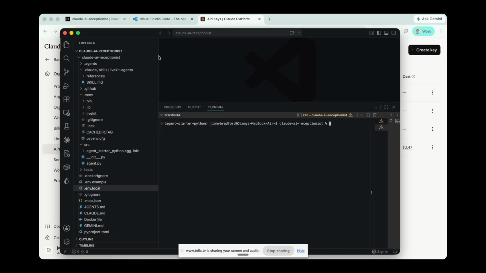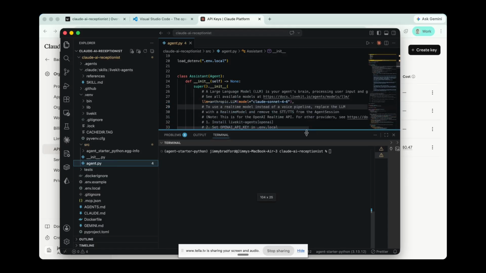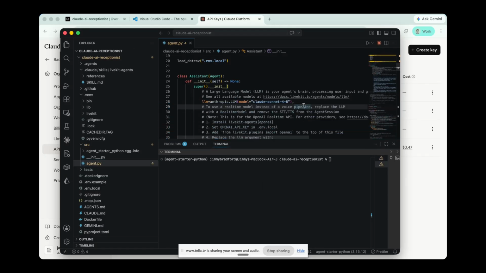The whole point of a receptionist is that it books real meetings on a real calendar. So we've got two pieces left to wire up. Our cal.com account on one side and the function tools that let Claude talk to Cal's API on the other. Let's take care of Cal first because we need the API key and event type ID before we can write the code that uses them. So again, we're going to head over to cal.com because the agent needs somewhere to actually book the meetings.